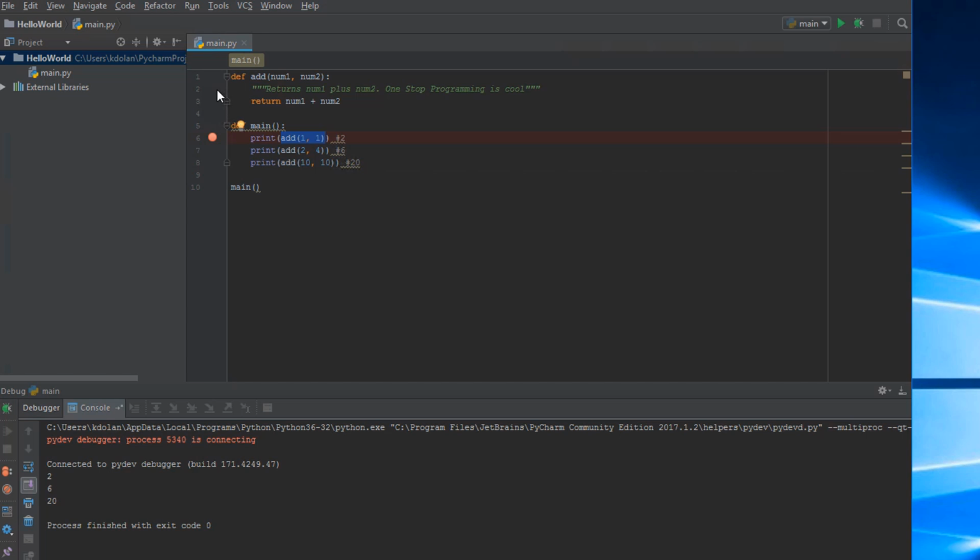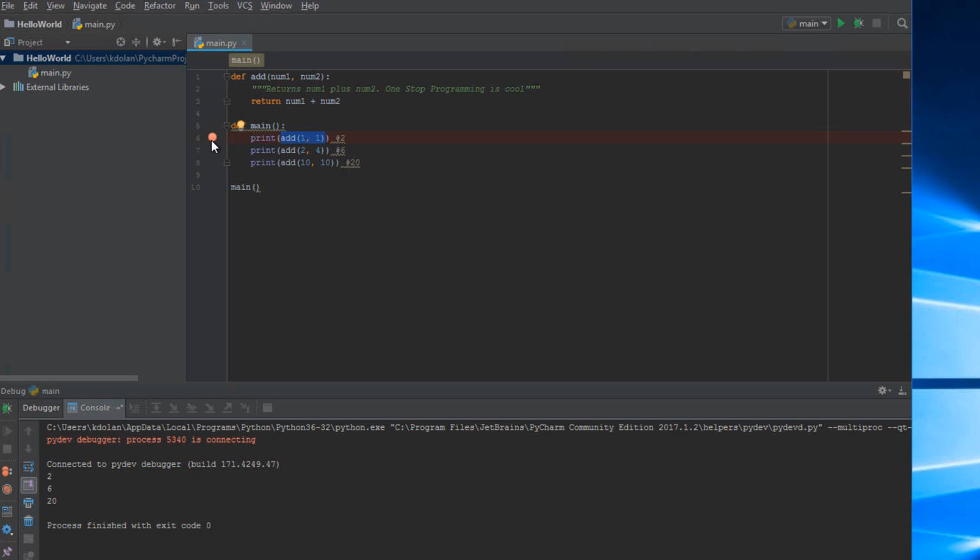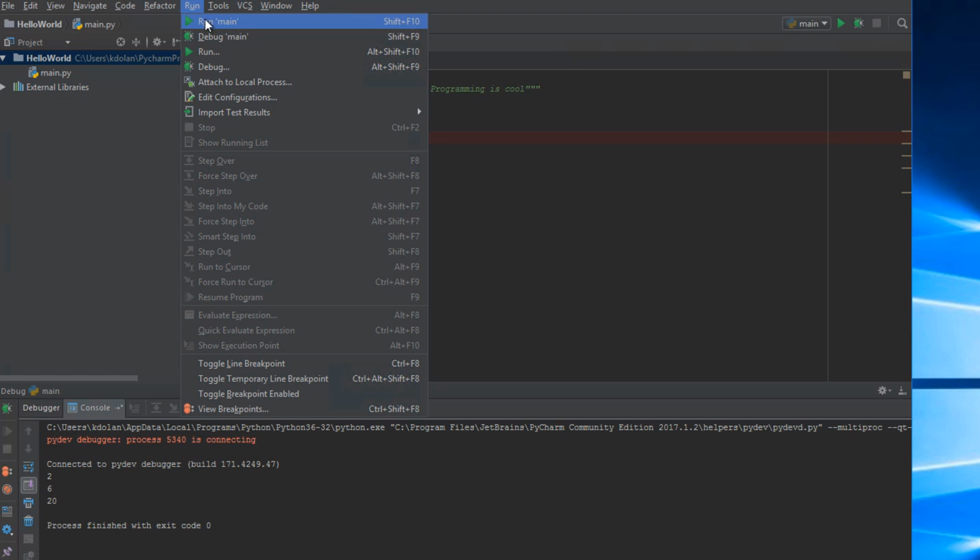So if I click in the margin over here between the actual typing area and the line numbers, that should add this red dot, which is called a breakpoint. So now when I click the debug button, which is now a little bug, if this is a play button, it's not going to be in debug mode, and if it's this bug, it will be in debug mode. And if you ever need to change that, you just go up to Run and Run versus Debug. So we're going to debug.